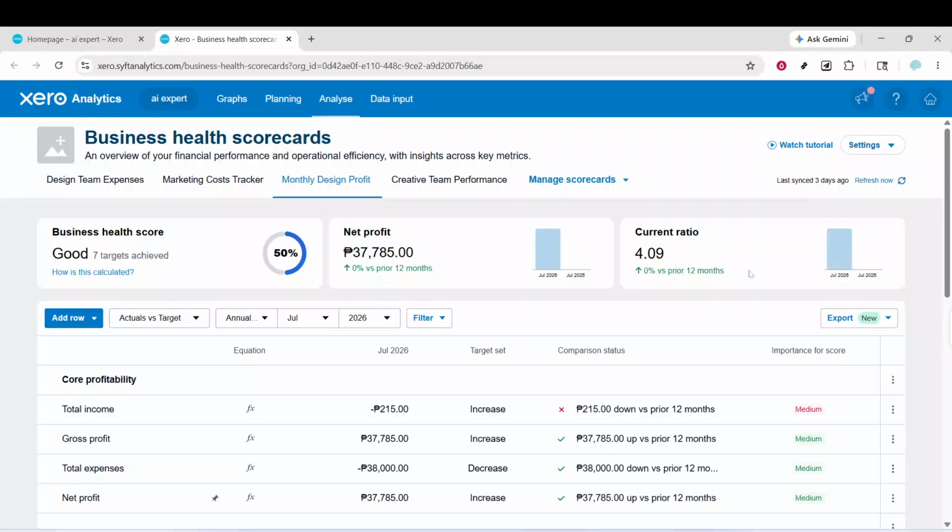In today's video, I'm going to teach you how to reorder KPIs in Xero Business Health Scorecards. If you want your most important numbers front and center, reorganizing your KPI layout in Xero is a quick win. By the end of this walkthrough, you'll know exactly how to get your scorecards to reflect what matters most to your business.